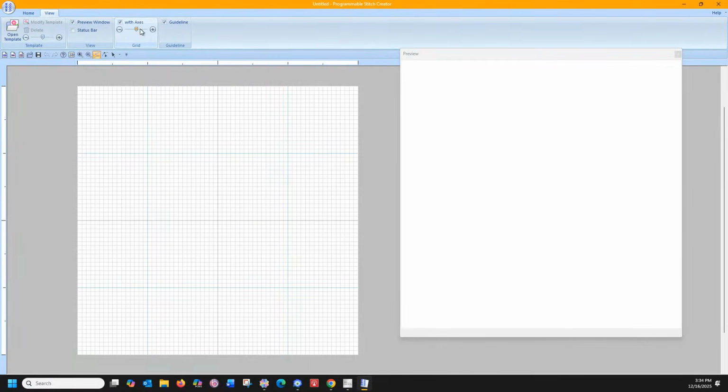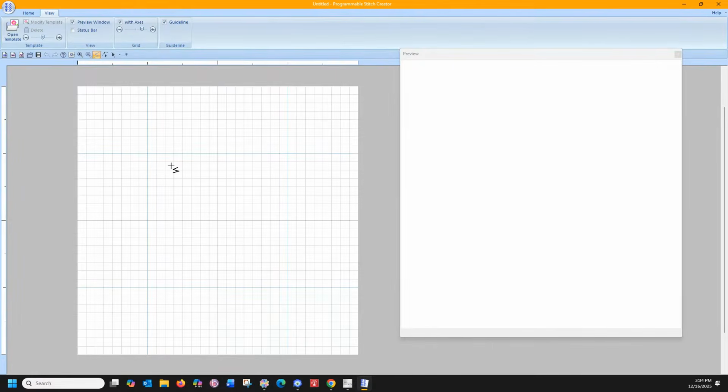All right, so we are going to start in a corner. And well, let me look here first. Let's go to the view. We have our grid on with axis, and I have it 3/4 of the way up. Okay. Now you could go halfway if you want, but it truly doesn't matter. I think 3/4 of the way up is plenty.